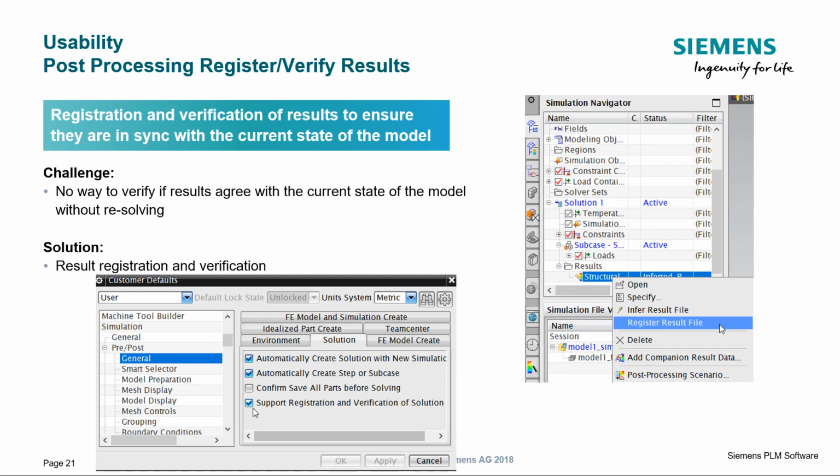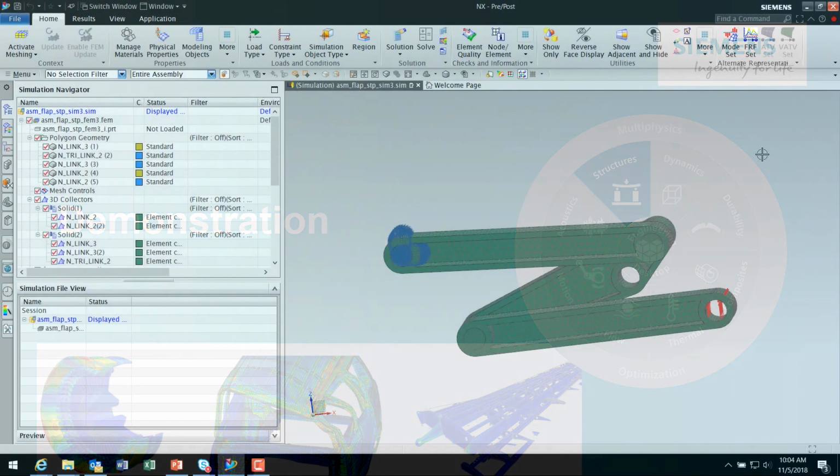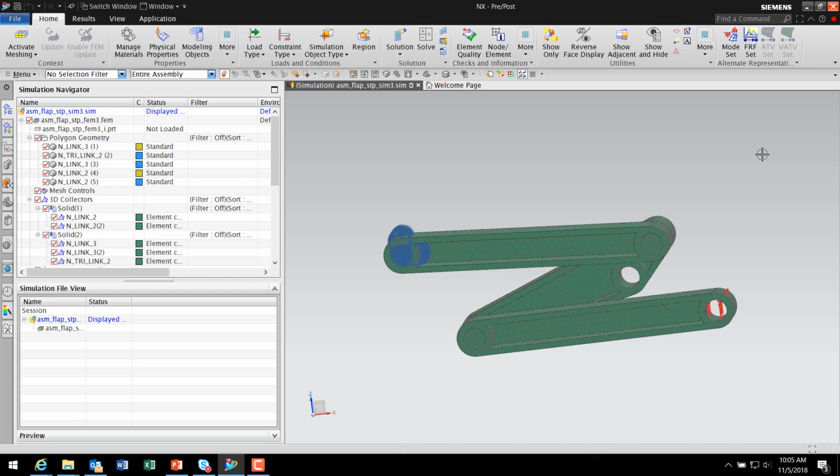Have you ever wondered if your finite element model was in sync with your results? Well, now you can confirm that with the new register and verify results commands. Now let's take a look at these new capabilities in the software.